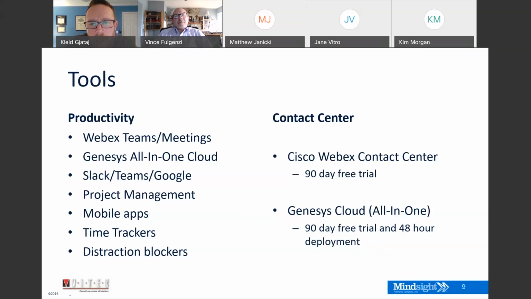The other thing is that we don't have enough time in here to talk about all the applications that are on this list. So we're actually going to send out an email that's going to have a list of all the applications that we recommend for working from home.